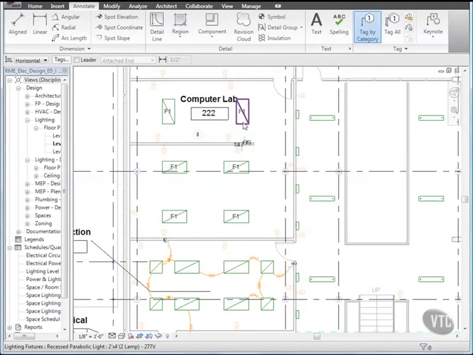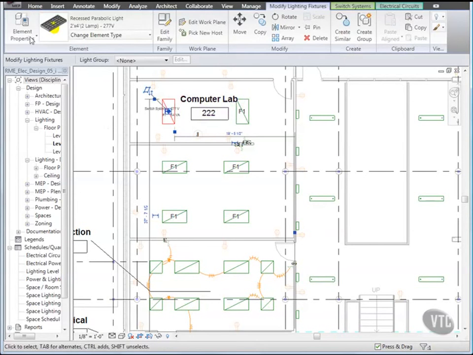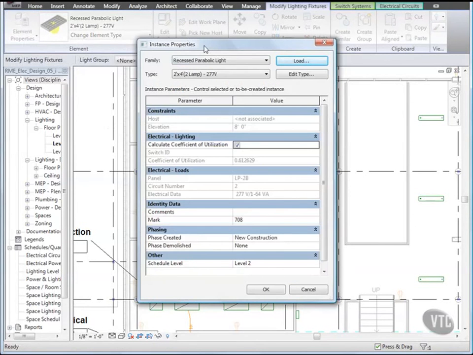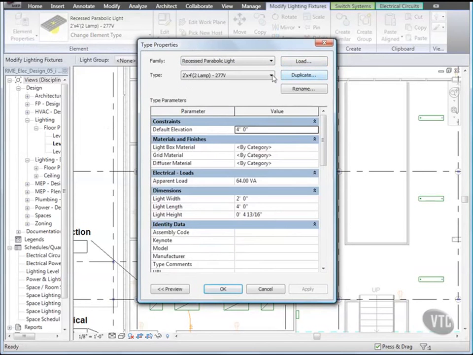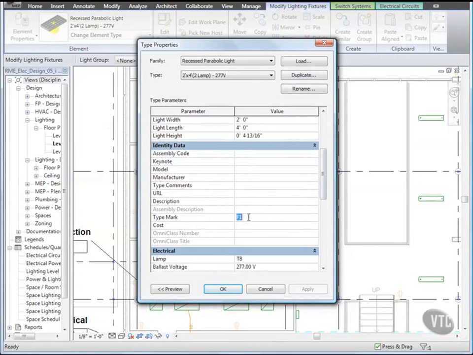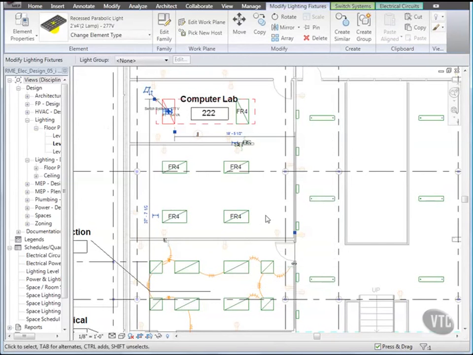Then press Escape to end the command and select the upper left fixture and click Element Properties. In the Instance Properties dialog, click Edit Type, and in the Type Properties dialog, under Identity Data for Type Mark, type FR4. Then click OK twice. Notice that all 6 lighting fixtures tags are updated, and press Escape to clear the selection.